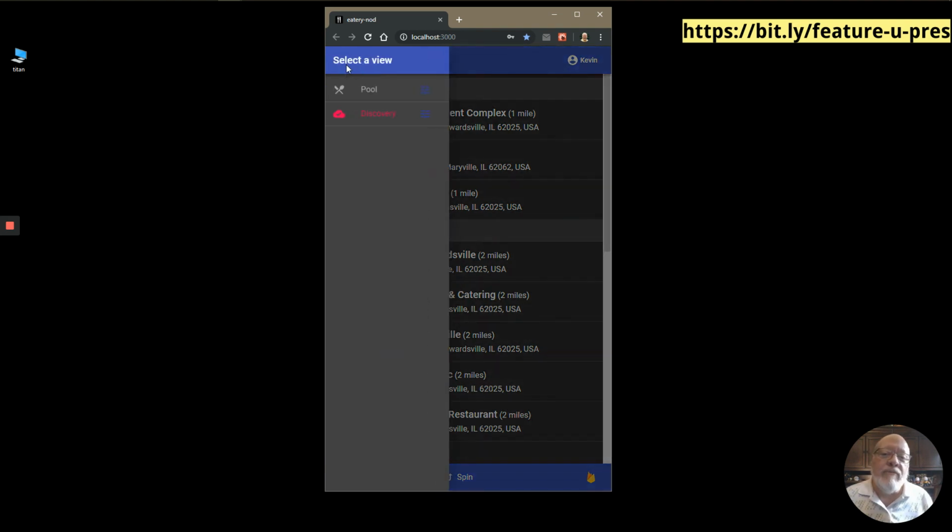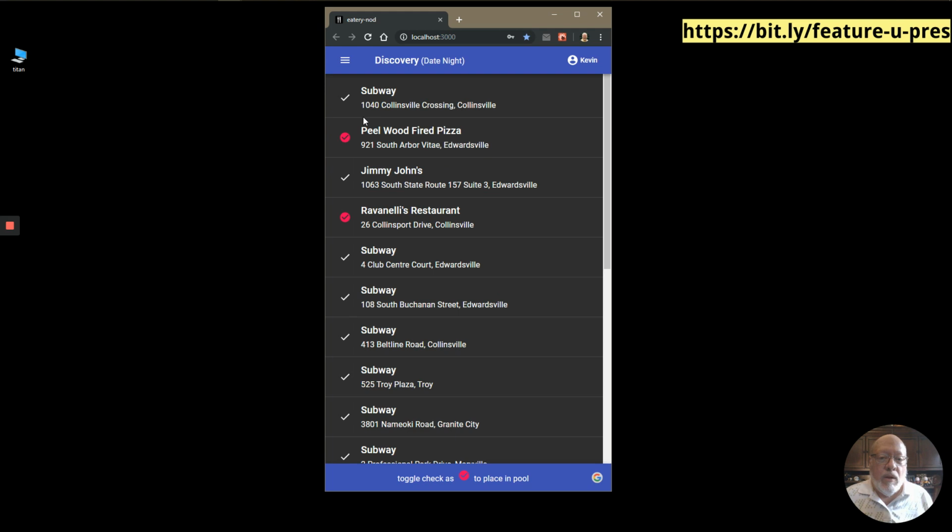There is a second view in eatery-nod, and that's the discovery view. So basically, discovery does a geographical search for restaurants within close proximity of the device. And this is actually backed by Google Places API, if you're familiar with that. So it's very similar to actually doing a real Google search. The only difference is we maintain whether or not this restaurant is in your pool of favorites.